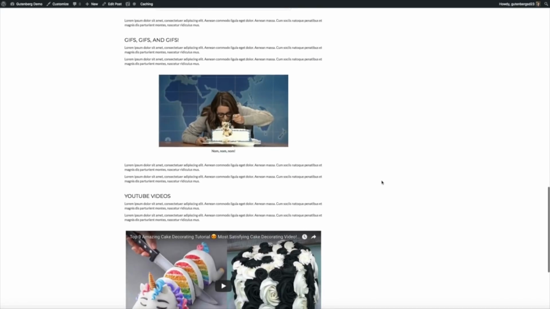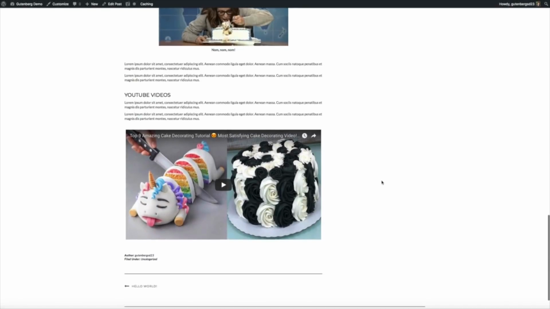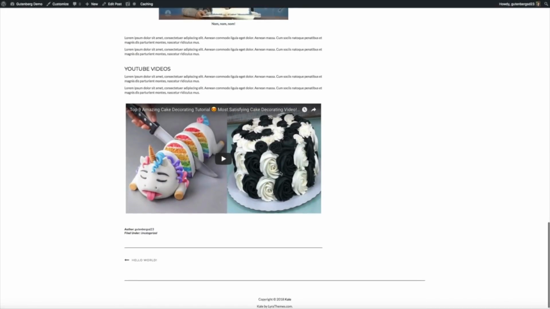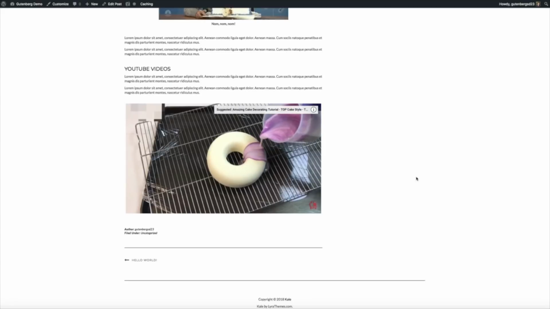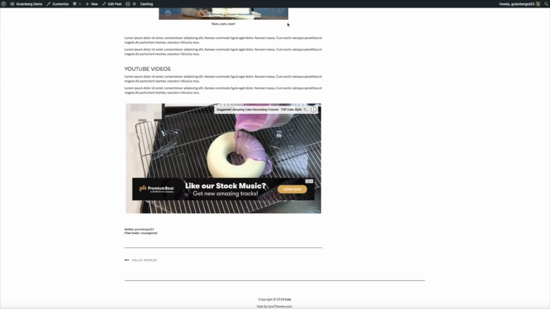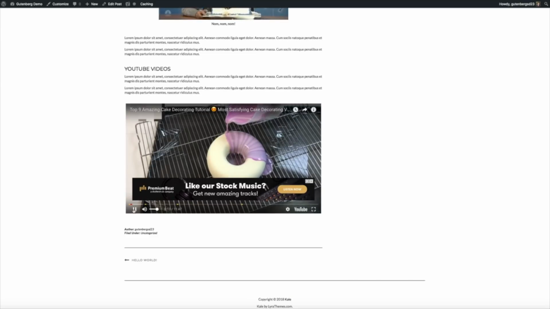And if you remember, it did look a little weird on the back end, but now that we're previewing it, you'll see that it looks and behaves correctly on the live blog. Looks great. All right, moving on.